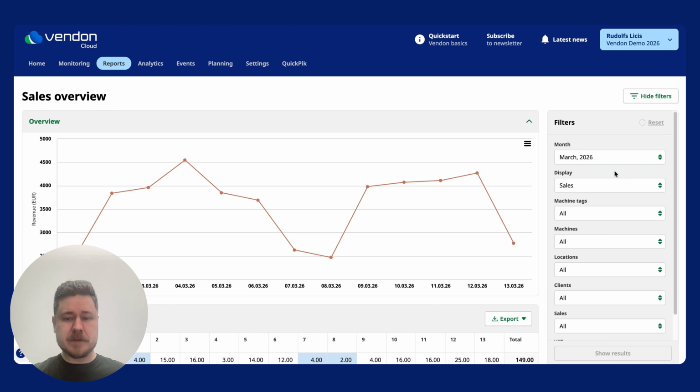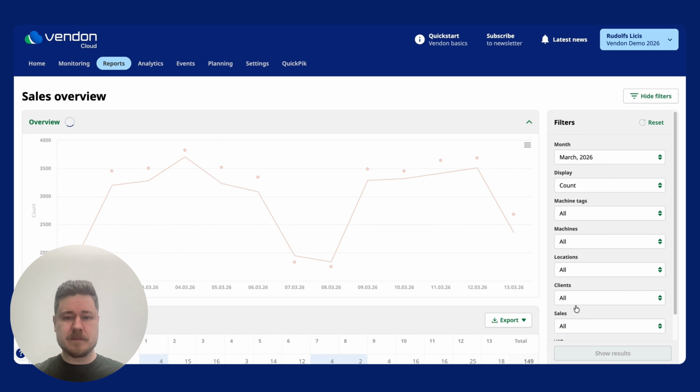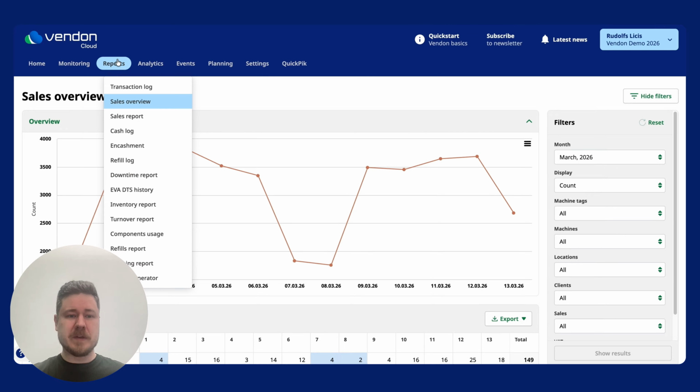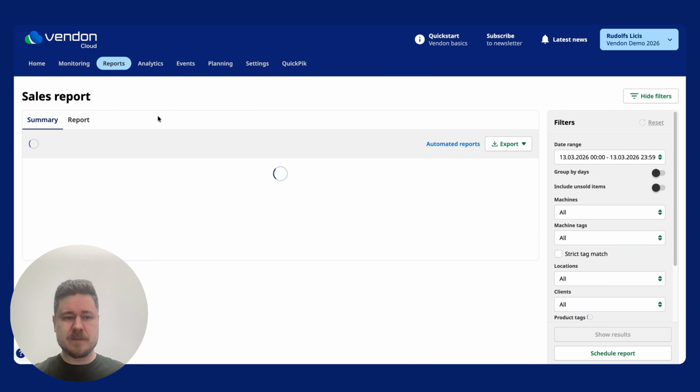But again, in the filter section, you can choose not to show data by sales, but display it by count. And for coffee operators, this is a good tool to get a quick overview how many cups have been sold. But we can do it in a bit more detail here. So let's move on to the sales report.